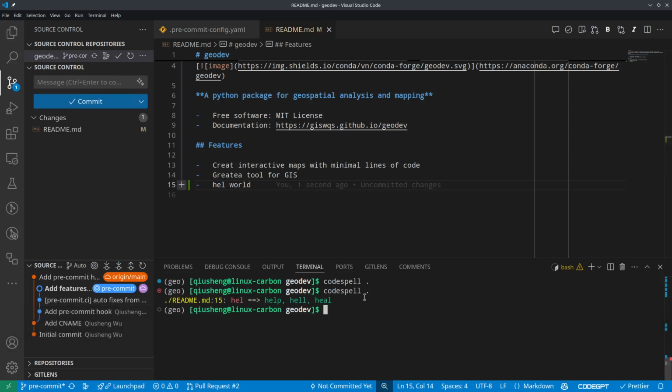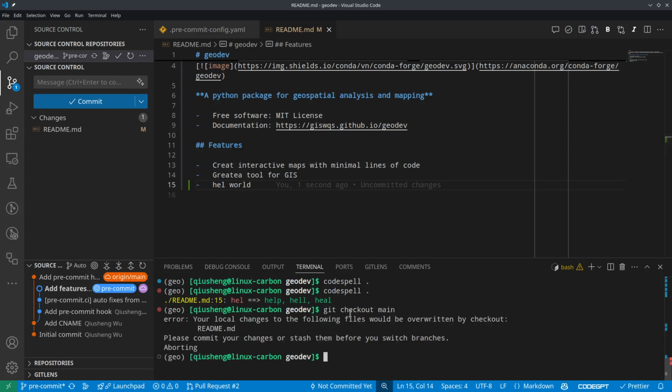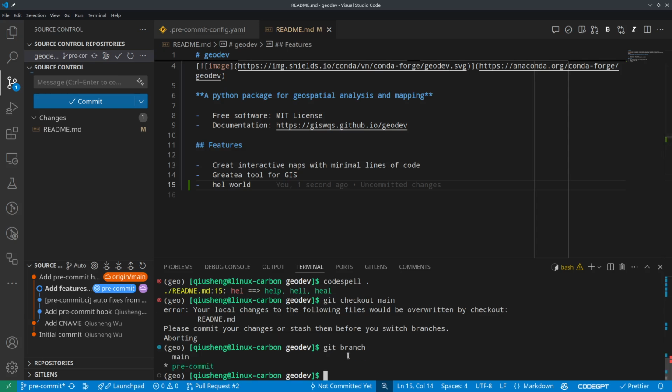Let's see if this works. Okay, now it catches one error in here. So for example, it assumes this is what you have. And oh, by the way, I need to git checkout main because I merged it. Okay, this is annoying, because right now I'm on this branch, the pre-commit one, that has already been merged.